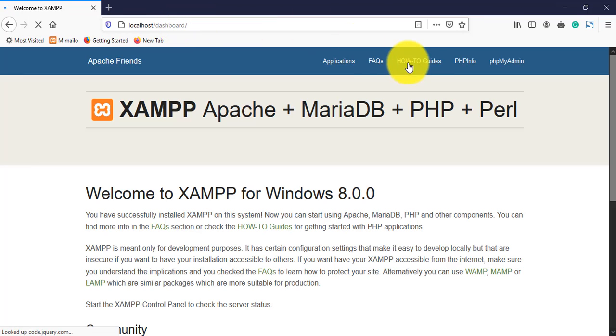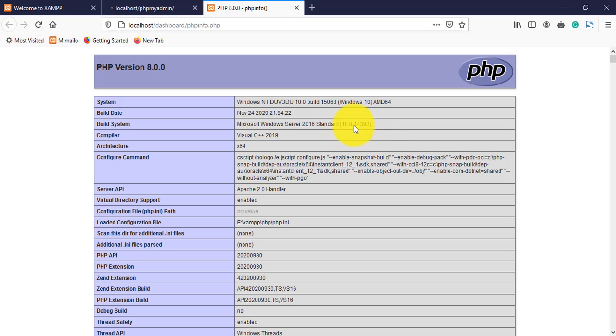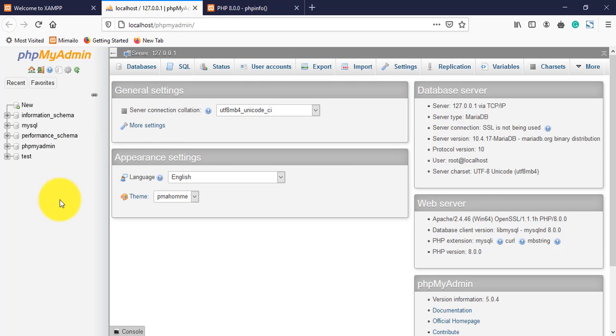Localhost. Here is PHP info and PHP myadmin. Let's check PHP myadmin and PHP info also. Yes, PHP version 8. I successfully installed PHP 8 in the Windows operating system.